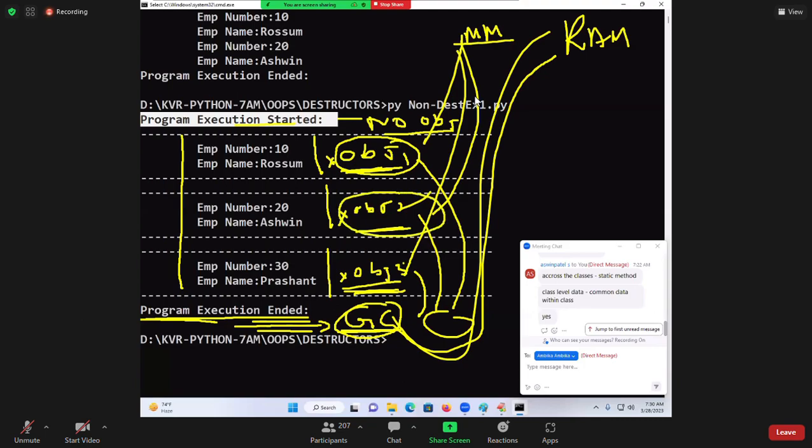Who is actually removing the memory space? Destructor is removing. Destructor is internally called by whom? Garbage collector. So garbage collector is calling what? Destructor, which will remove the memory space of our objects. And that memory space will be given to the operating system once again. Are you able to understand?